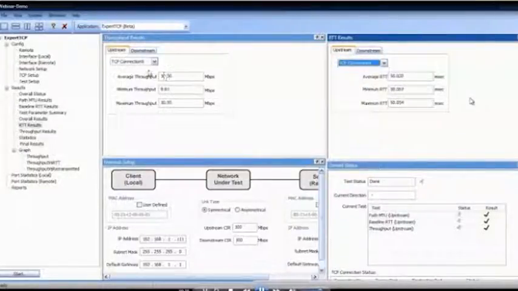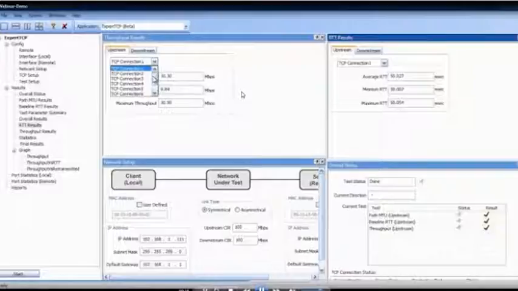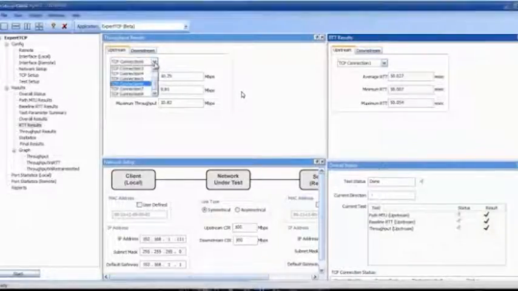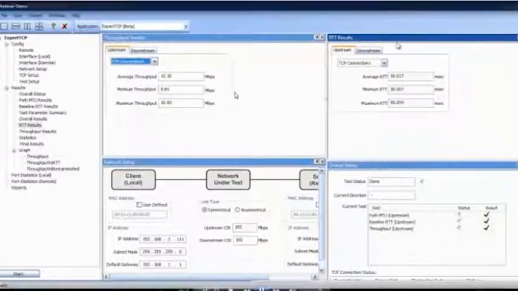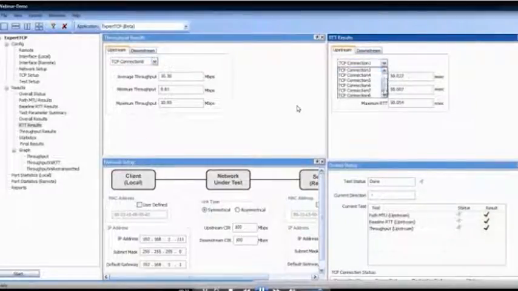So we'll see the throughput results. It shows per connection. Sorry, I'll just go back a little bit. Okay, so here we have per connection results. We can view every connection, and the results are similar for each connection.